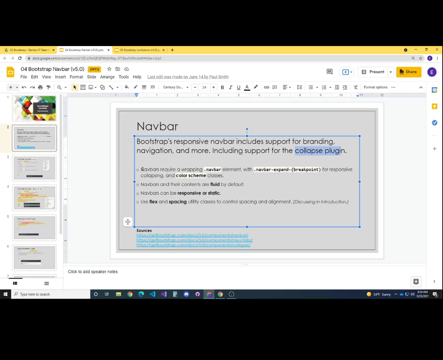And so when we look at a navbar, there is the class navbar, .navbar. That's a very important parent. That's why it's a wrapping element, a parent navbar element. And then there's also the navbar expand at a breakpoint for responsive collapsing. We're going to look at the difference between just having navbar expand and navbar expand at a breakpoint. We're going to code up a couple quick examples, as well as color schemes, light and dark and various colors and all that kind of fun stuff.